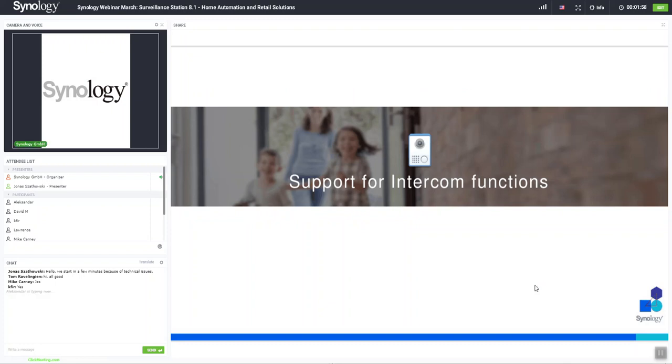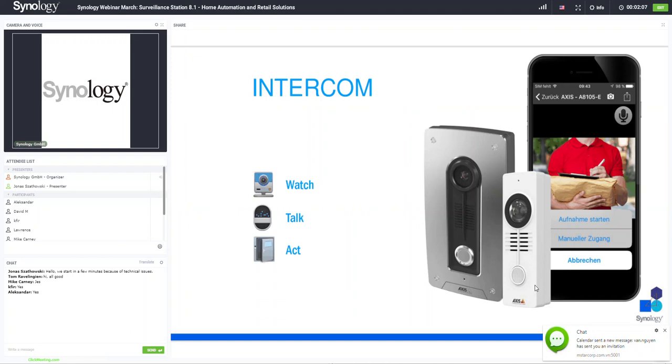First of all, support for intercom functions. This is a new feature that we introduced with the update to version 8.1 of our surveillance station. What does that mean? Thanks to the intercom function, you can watch, talk and act. If you're sitting down at home and somebody comes to your house and rings, you can open the door with your mobile phone or with your tablet, you don't have to get off the couch.